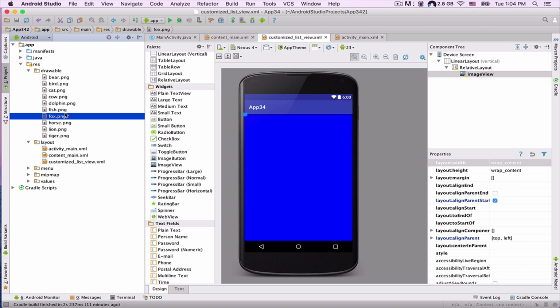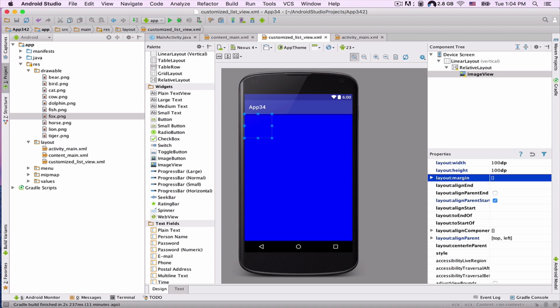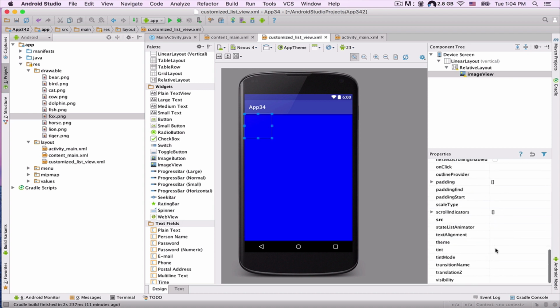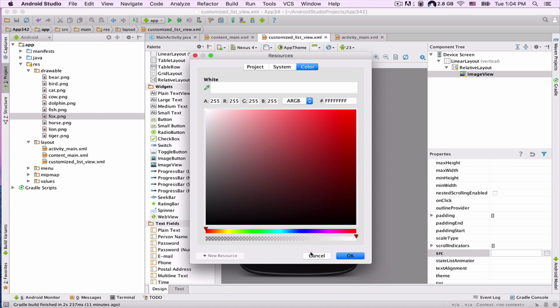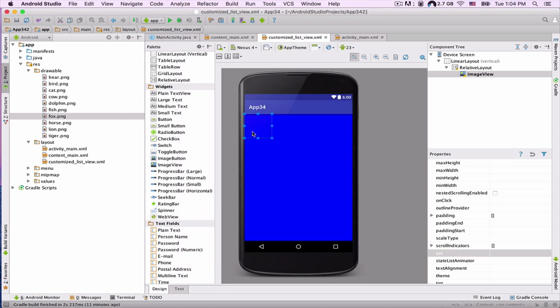So here, let's select this image view, and for the layout width I can assign the value 100, and for the layout height I can assign the value 100. Now let's find the src attribute. As you can see, this is the src attribute. I can click on this button here, or I can just double click on this image view here. It doesn't make any difference.